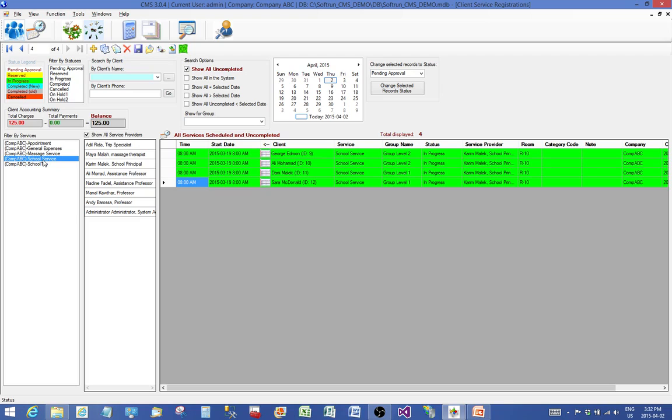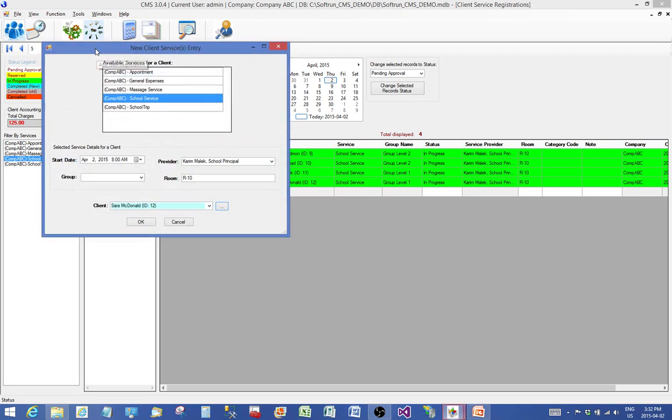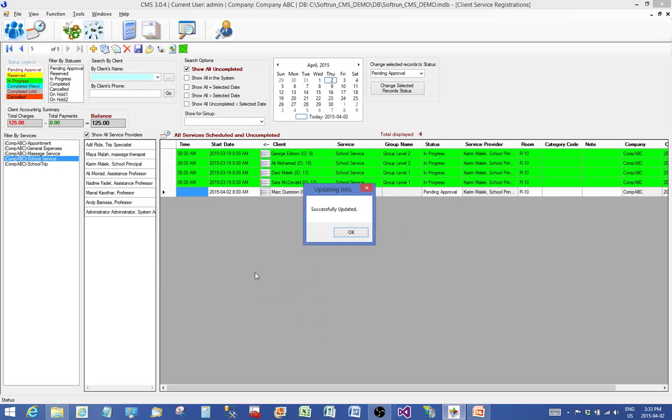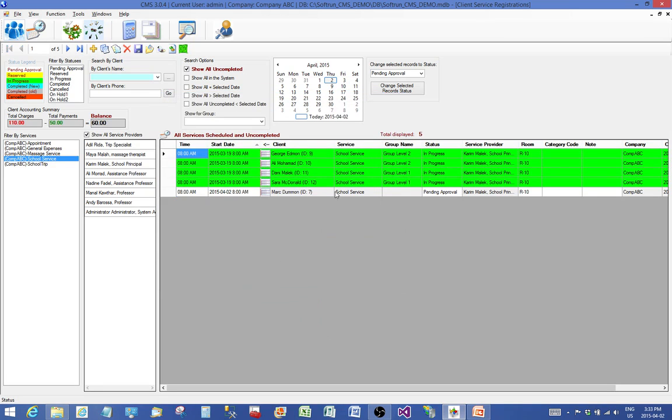Now, how do we register a client in a service? It's very easy by just clicking plus here, and then you see here your services. I have 5 of them. Let's say I want to register a new client. Let's pick Mark here for the school. You click OK, and we have a new record created for Mark. Now we registered Mark in the school service.